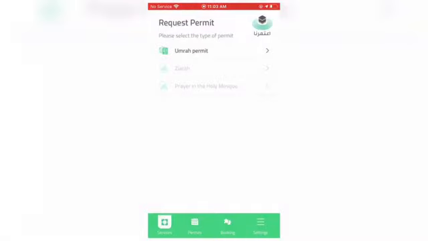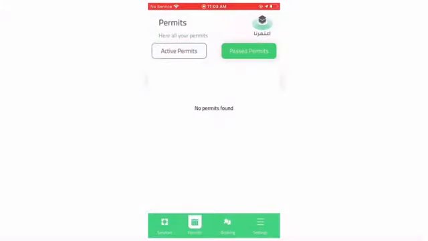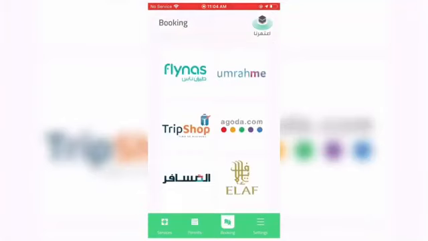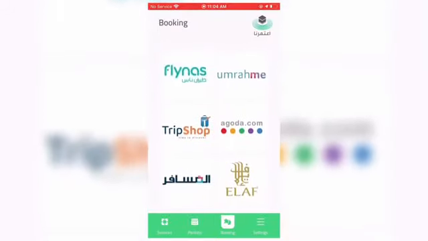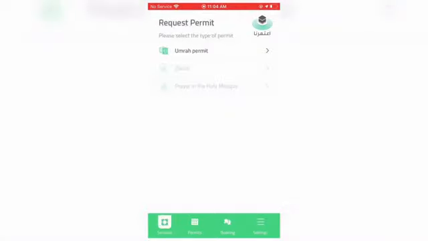Now there are four tabs below. This is service. This will give Umrah permit, Ziyarah permit and prayer in the Holy Mosque, that is Masjid. Then the next option is permits. These are active permits and past permits. Then we have booking. This is for booking agencies. I'll not go into this one. Then settings, where you can change your language and all those things. Services, so I'll go directly to Umrah permit.